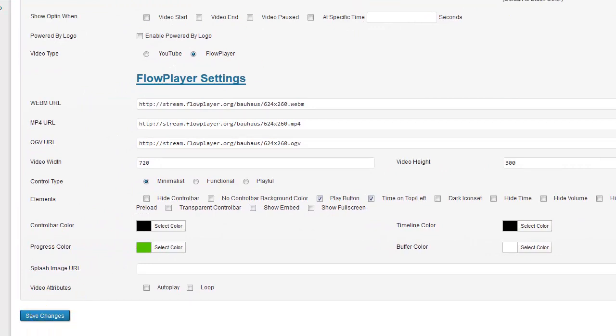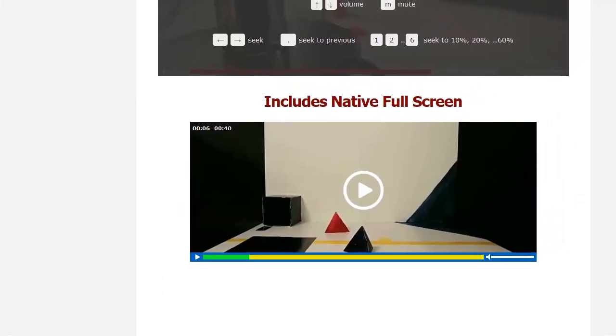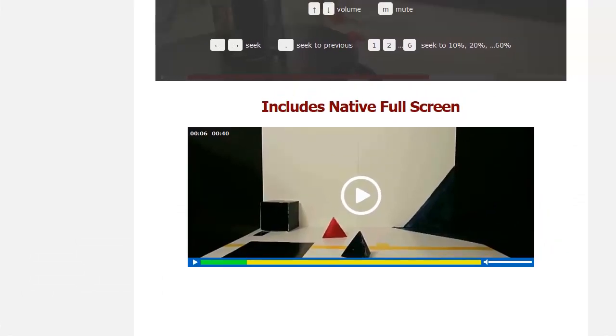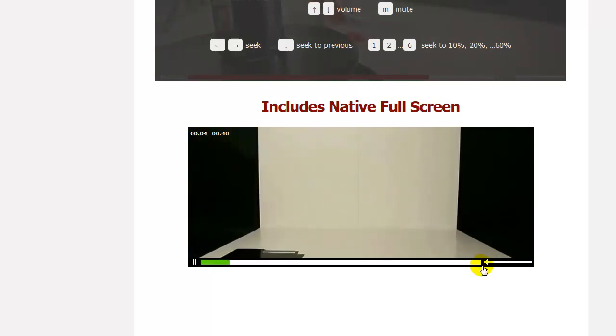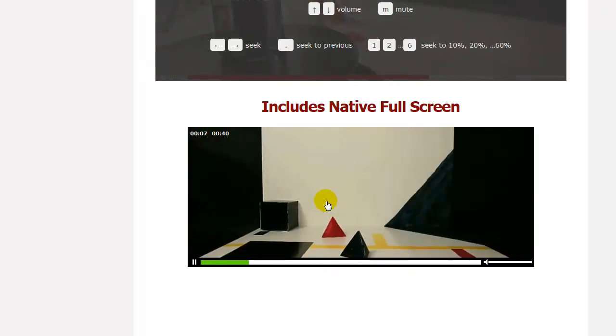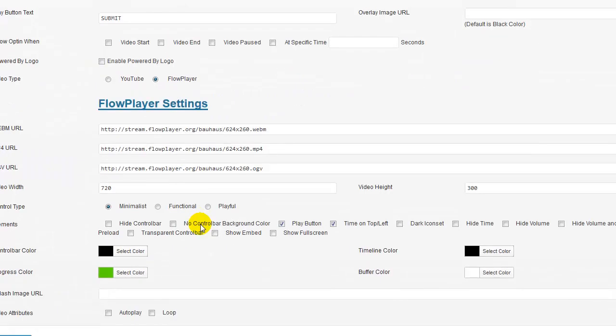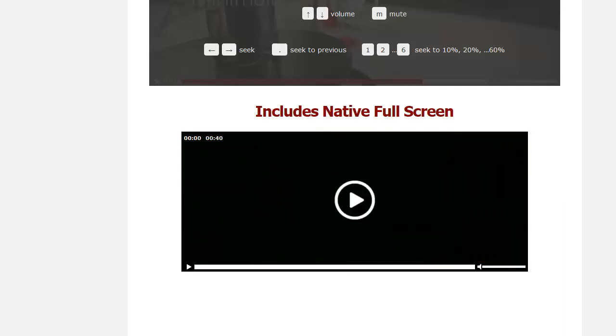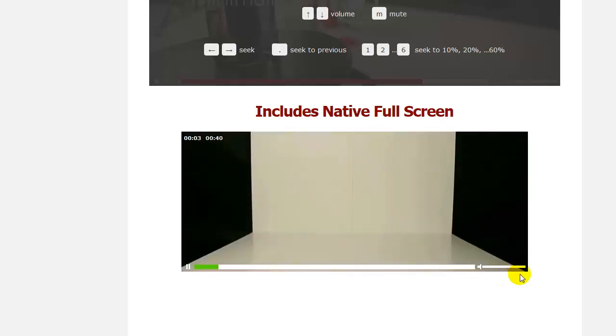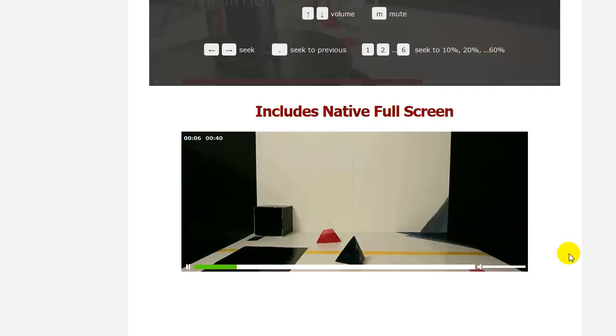That's like this. And this, let me just refresh this here. There you go. And it's back. There, that looks great. And it's got a black background. So if I click on, for example, no control bar background color, and I hit save, and let me refresh. There you go. So now you can see right through it. You can see the video playing behind it.